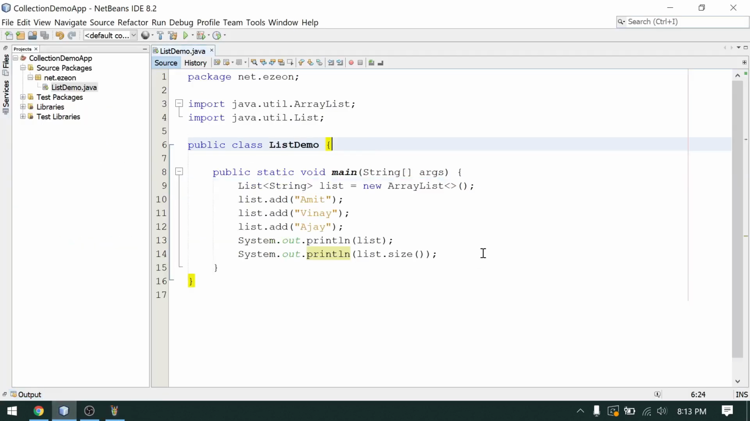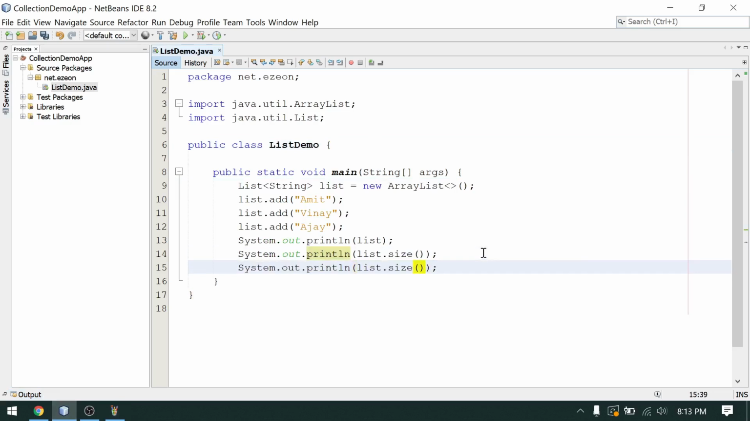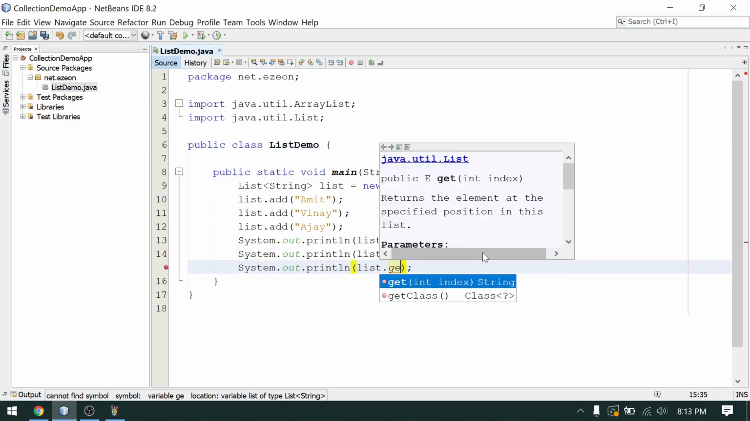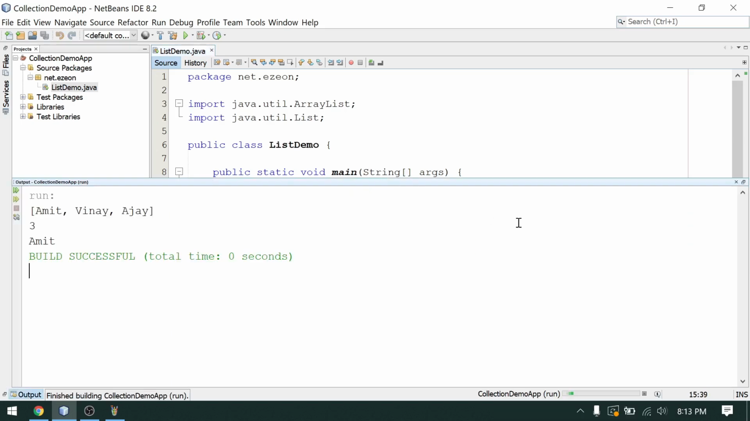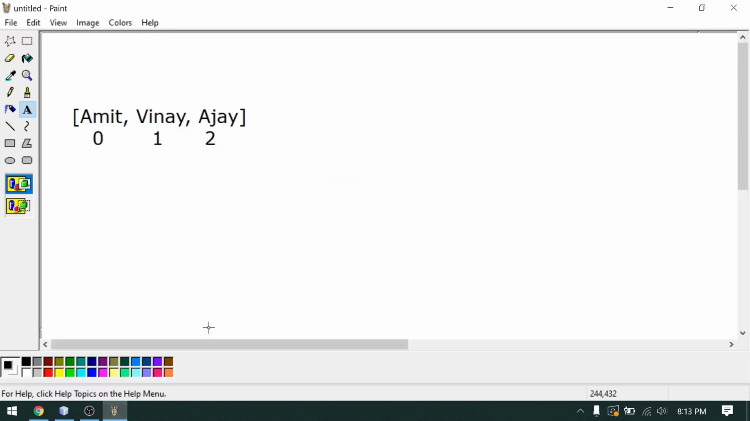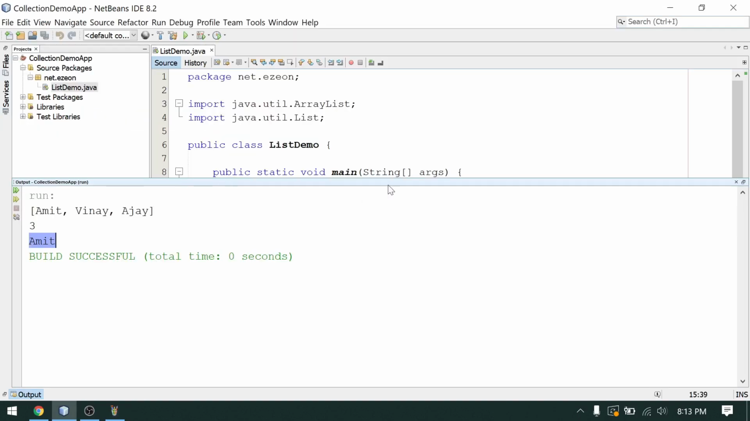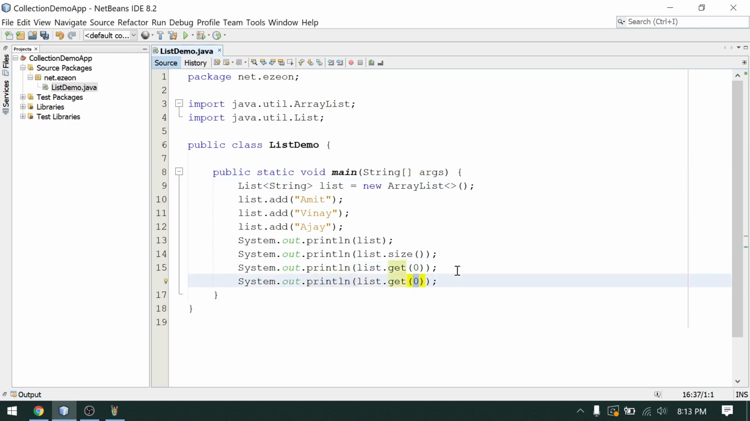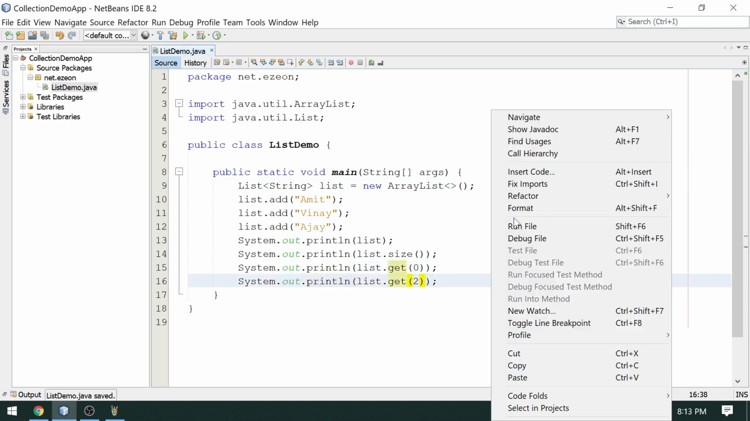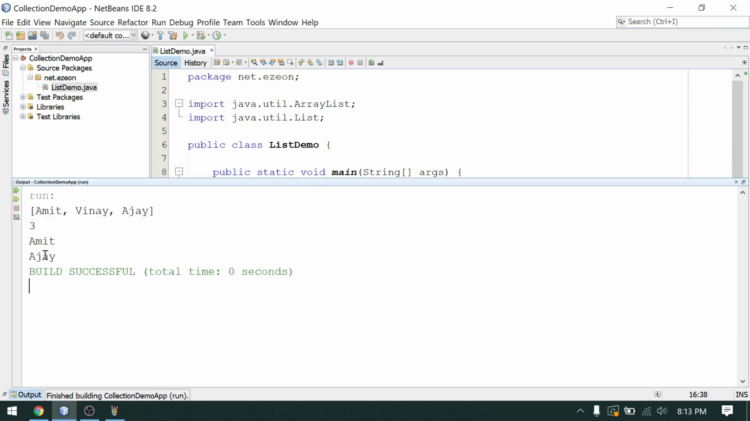Right, now let me show you how to get the elements one by one through the index. So get the element from the index 0. When you are asking for the element at 0, you will get here Amit, because Amit is located at the 0th index. Similarly, you can get more elements from different indexes. Suppose I want to access index 2, you will get Ajay: 0, 1, 2. So you will get here Ajay.